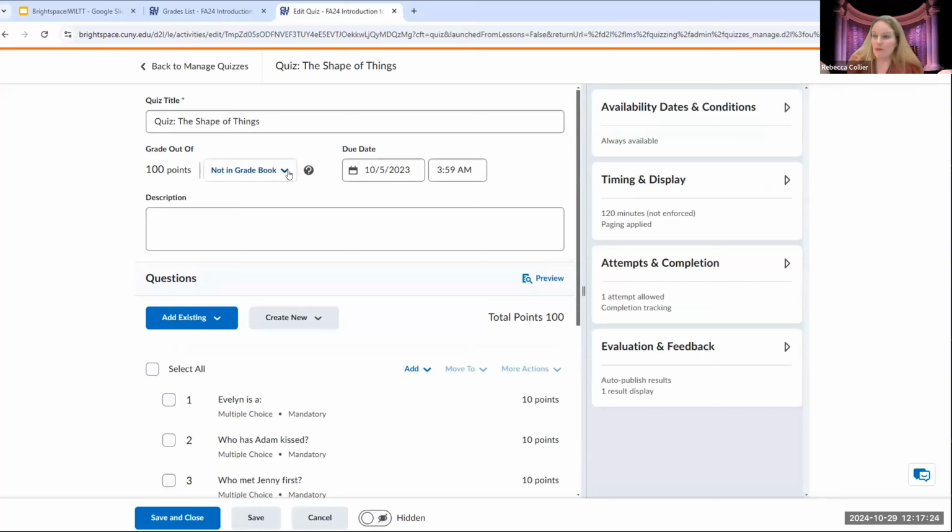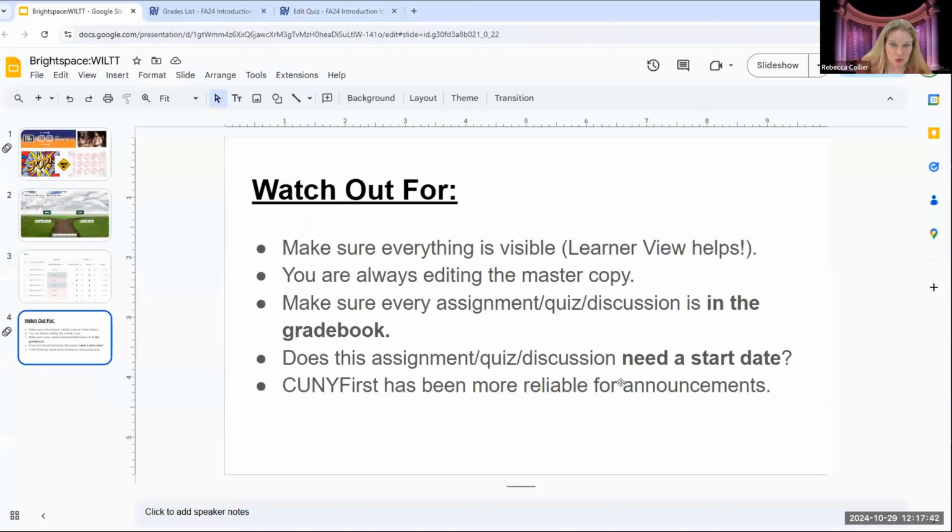I didn't have a problem with that in Blackboard. It was automatically in the grade book. So if you want something to be graded, just make sure this doesn't say not in the grade book, but says in the grade book. And if I add it, I'm not going to add this, this is a current class, but if I add it to the grade book, it will say in the grade book so that we know that it's there. So that is an important thing to look out for as well.